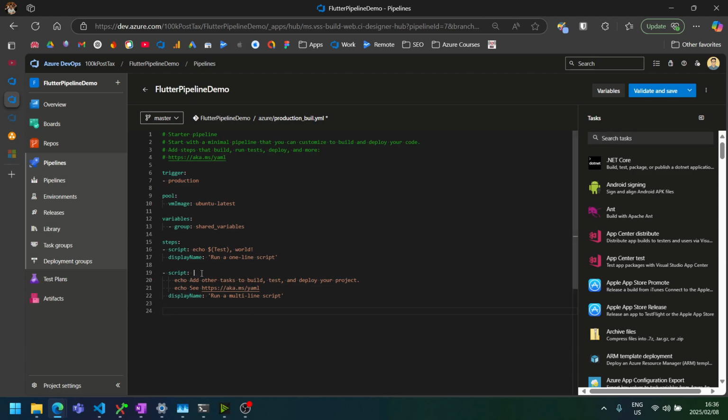So you could either add a lot of these script tasks and basically do exactly what you would have done in a command line to build your Flutter app, where you do a flutter pub get and a flutter build appbundle for your Android app and so on. However, there is an easier way.